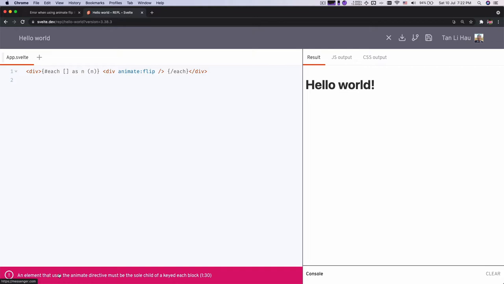It says an element that uses animate directive must be a sole child of a keyed each block. So this error itself says that if you have an each block, if you have a div, if you have elements with animate, it has to be an only child within this each block, and it has to be a keyed each block, right? So apparently somehow this does not work.